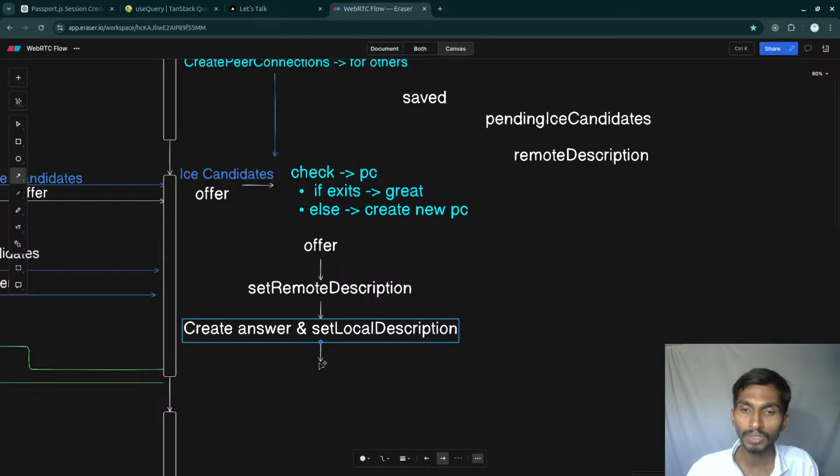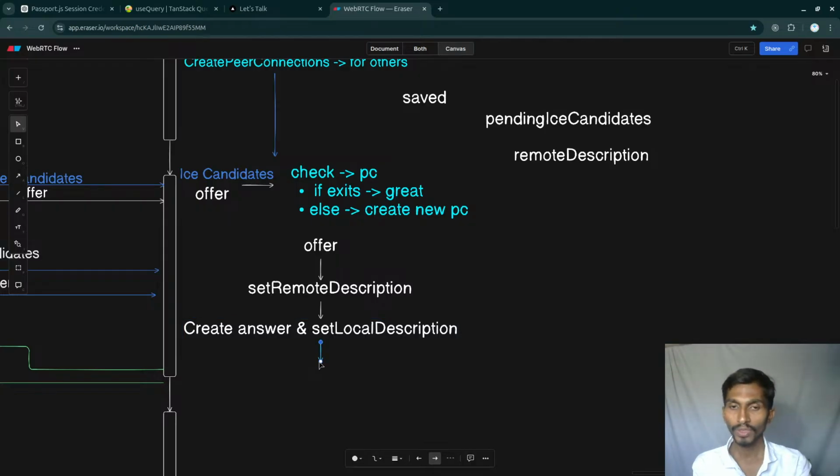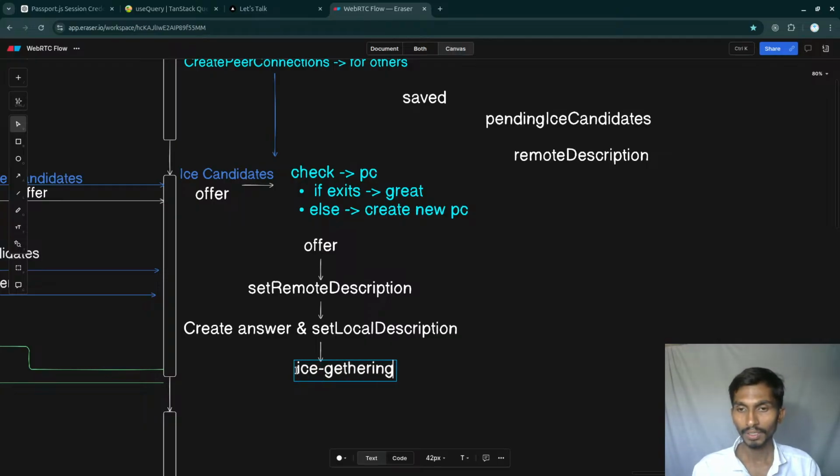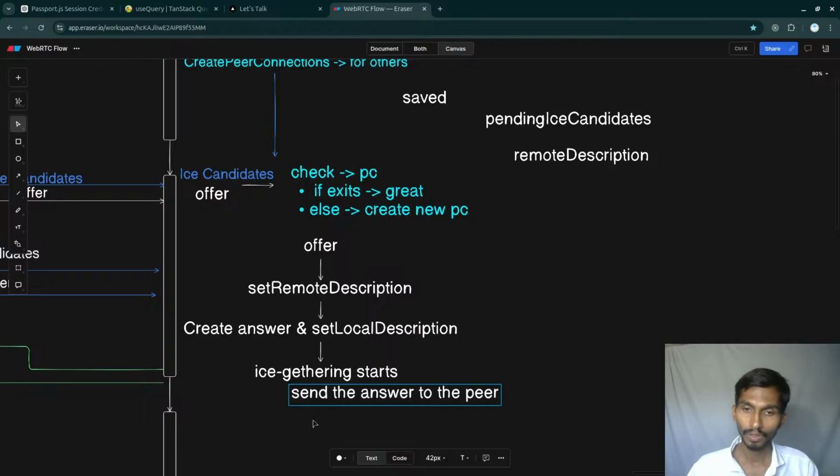Once the local description is set, there are going to be two things over here. First of all, the ICE gathering process will start. ICE gathering starts over here. This is the first thing that actually happens. And then the next thing is that I will send the answer to the peer. So this is also one of the things that will happen just in here. I hope by now it is clear.